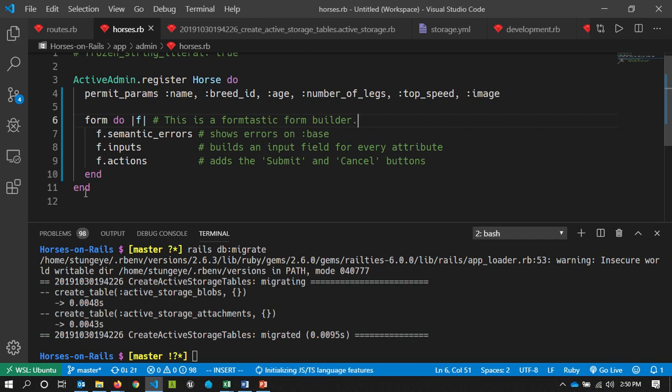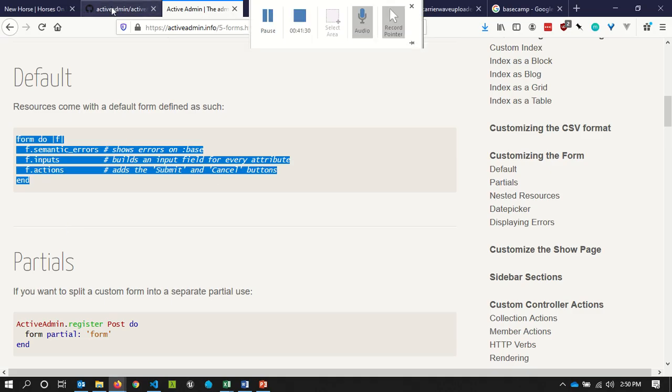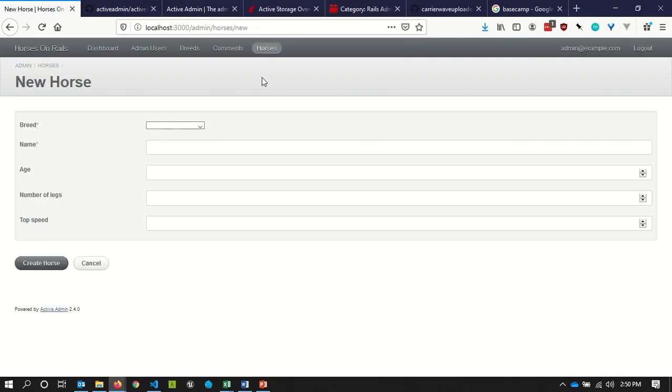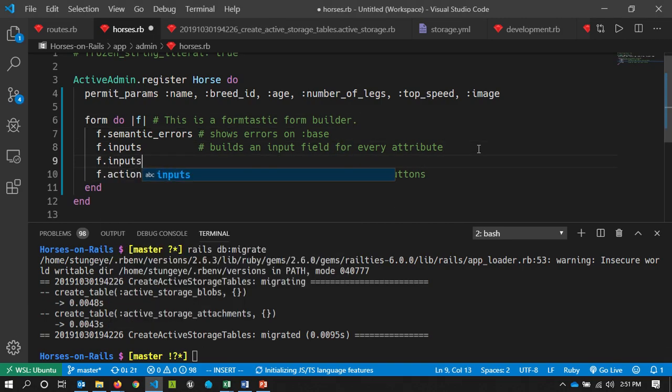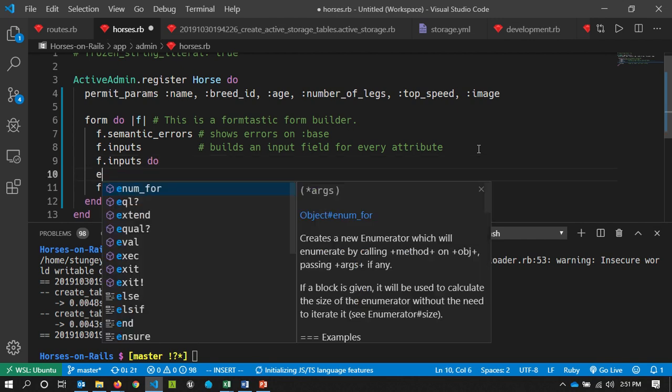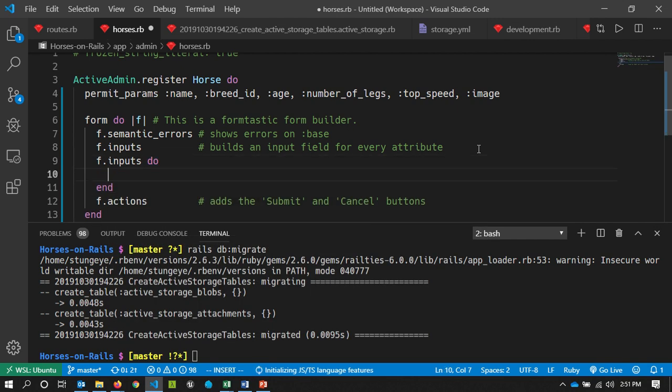And so with this in place, this should look the same. So when I go to create a new horse, that should be identical to what it was before. Now I have the ability to add to it. And so what do I want to add? Well, I want to add a new collection of inputs, but I want to be in charge of what these inputs are. I need an f.input for an image.